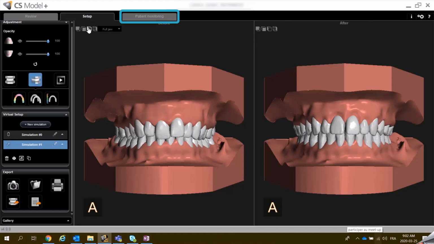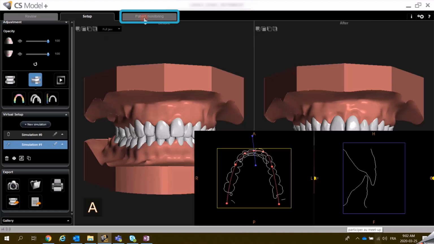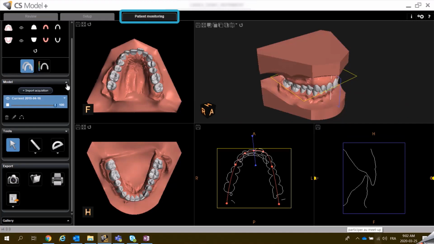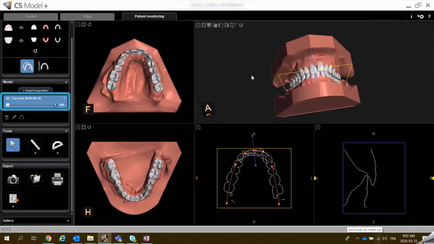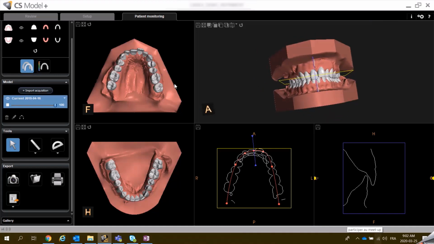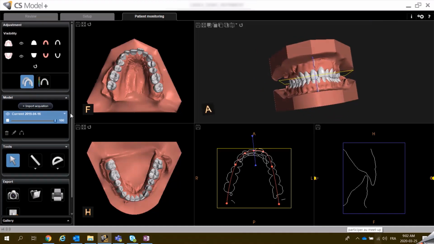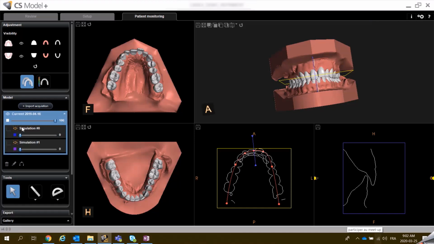As you can see, there is a new patient monitoring tab in version 4. When I click on it, the current acquisition is displayed. In the model pane, I can see that the current acquisition is selected, and I can also expand the pane to see the two simulations that I previously created in the Setup tab. I'll click on the Show Hide icon to display each simulation.